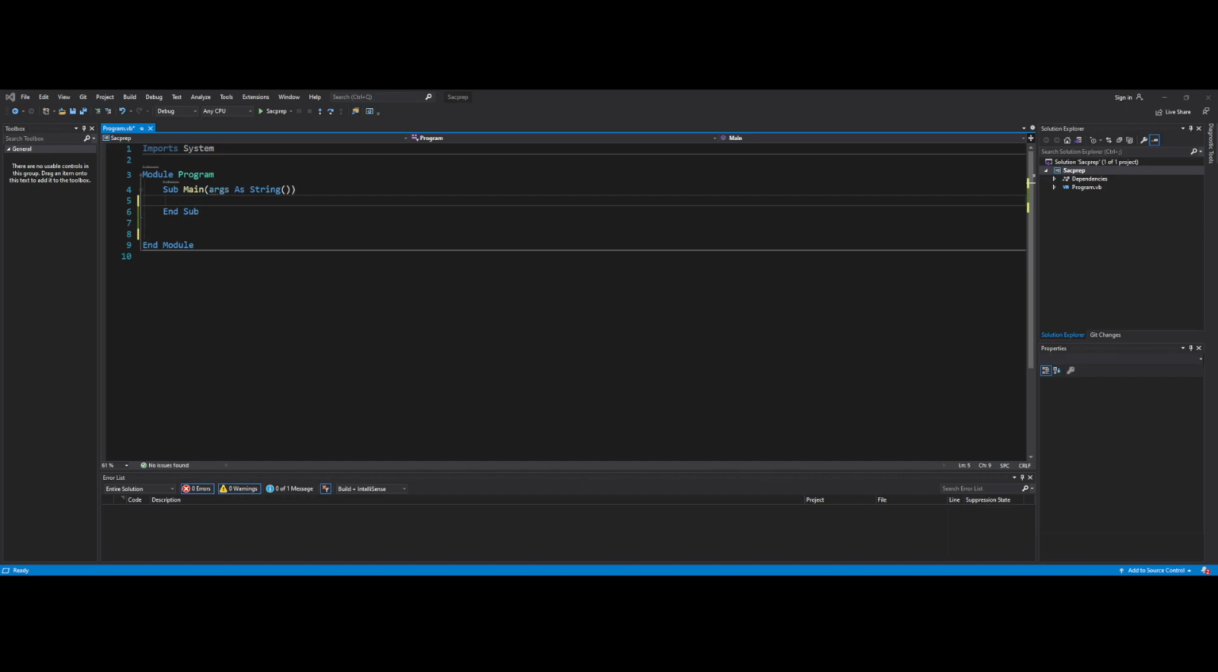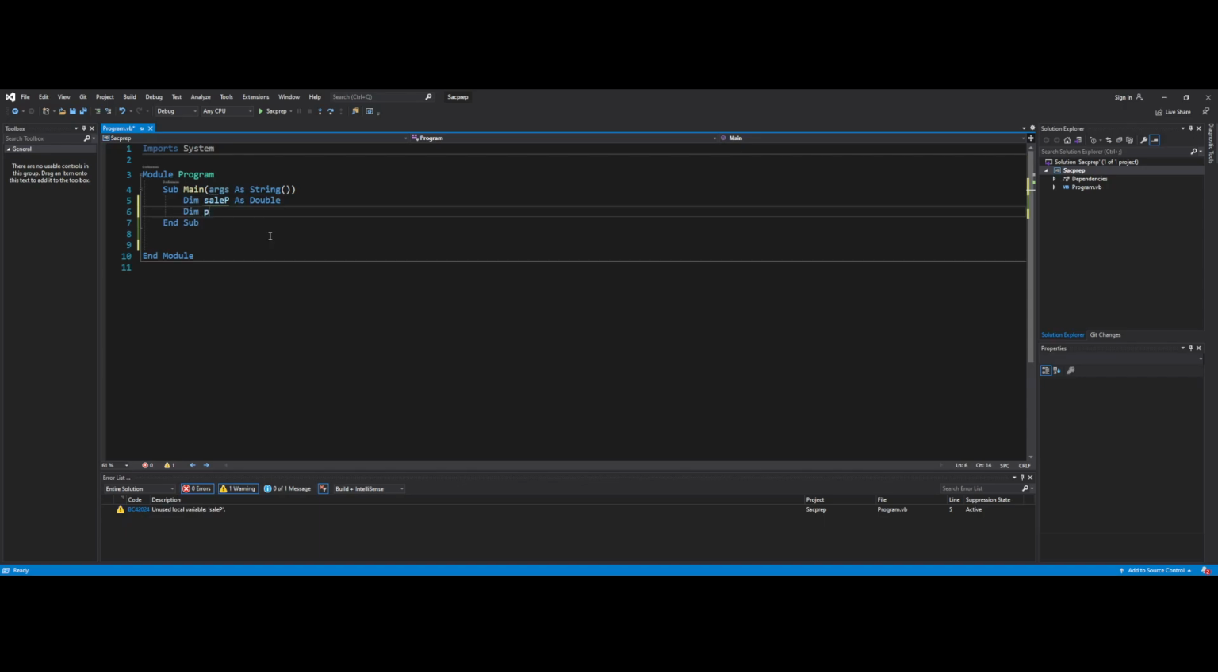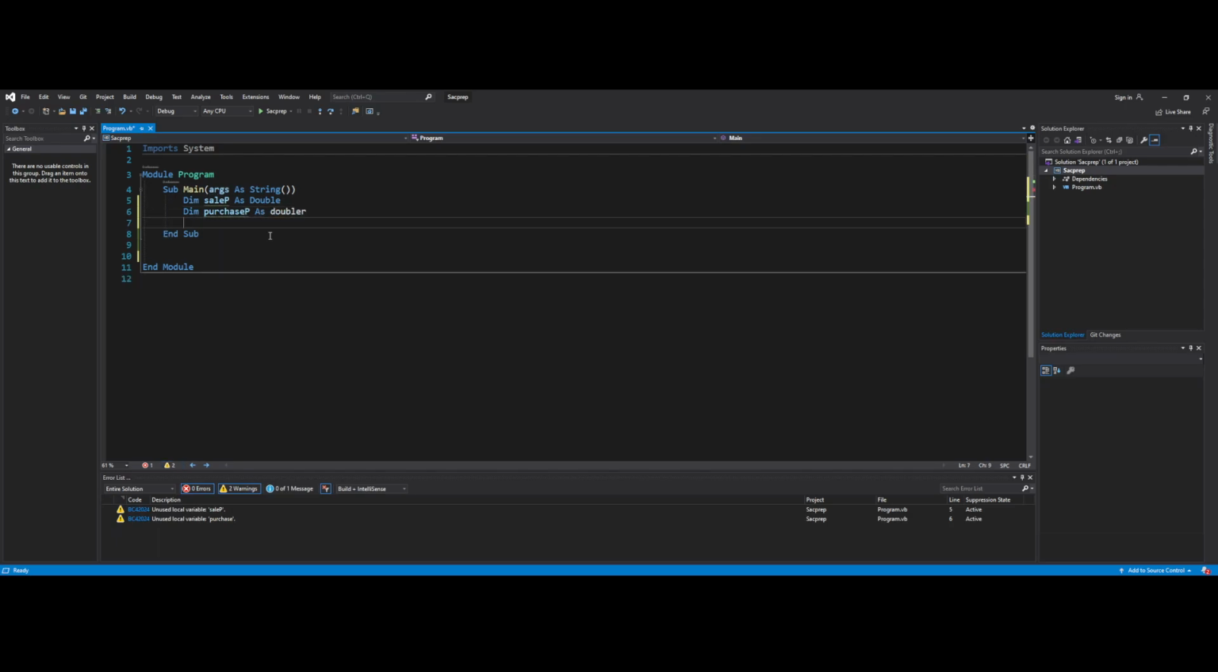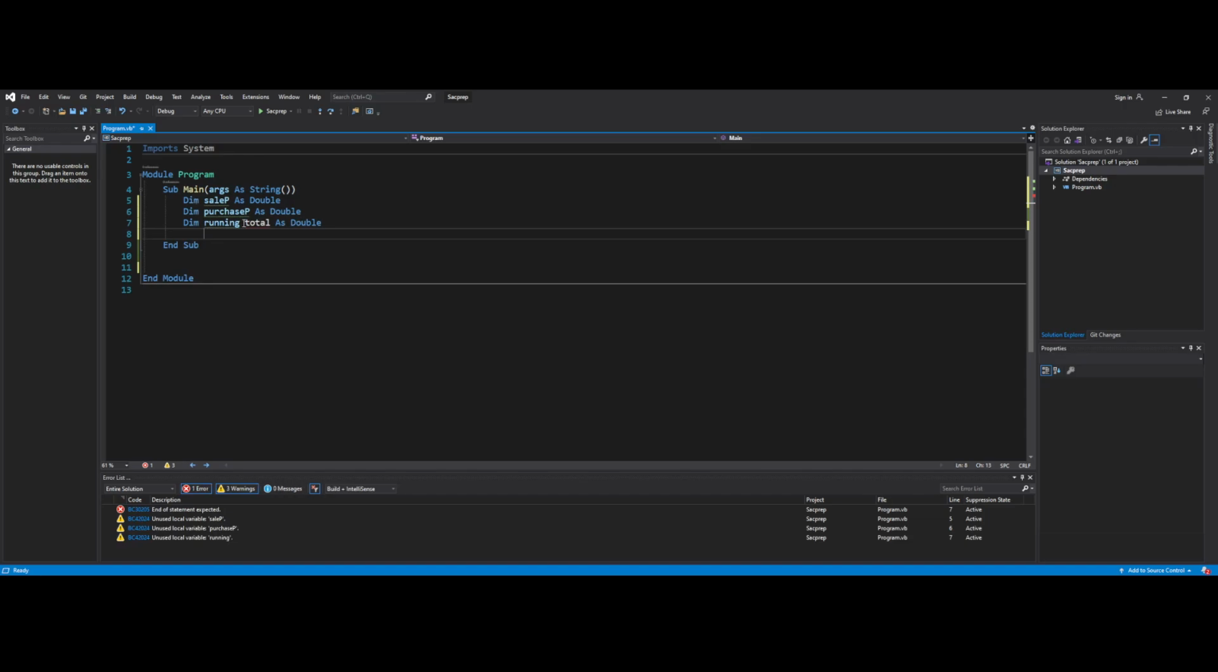Okay, so the first thing I'm going to do is declare some variables. I'm just going to have sale price, let's Dim double, purchase price as a double. What else do I need? Sale price, purchase price, and running total. Running.